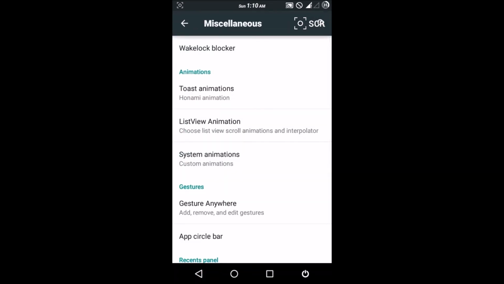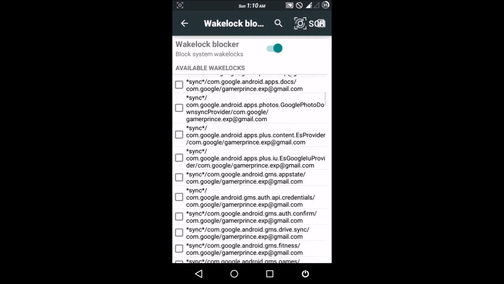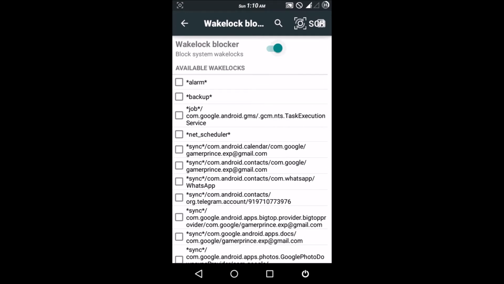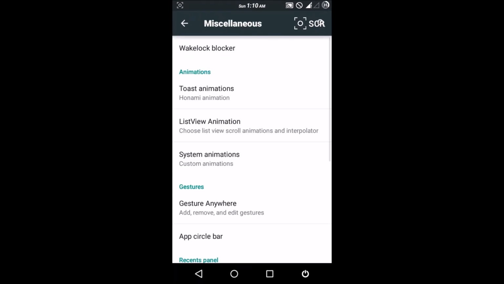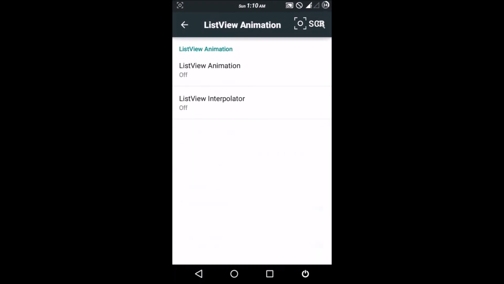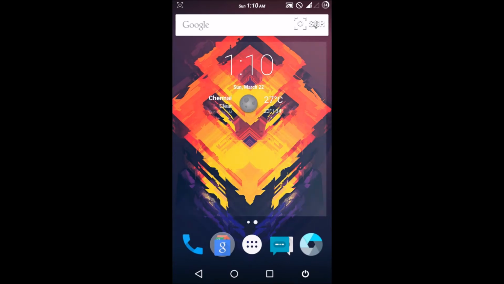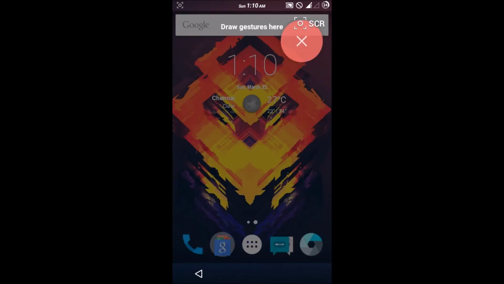Lock screen, nothing fancy. Inside miscellaneous, we have wake lock blocker, which can help you save your battery. Good in that case, because you don't see this in many ROMs. You can change the animations, the list view animation and all those which you see over the screen again and again. And two handy features we have are gesture anywhere and app circle bar. Best and works perfectly for good multitasking.